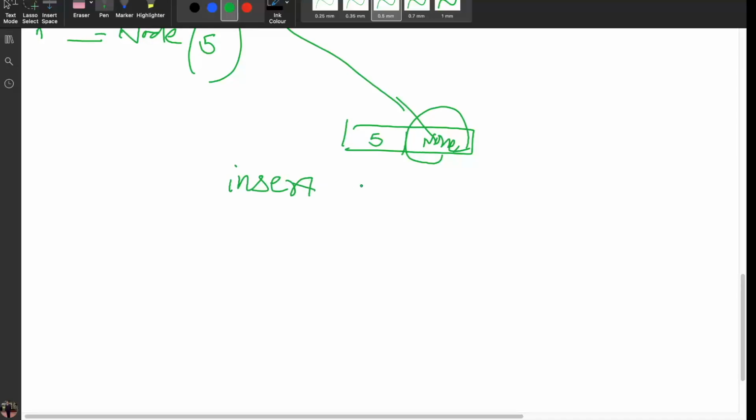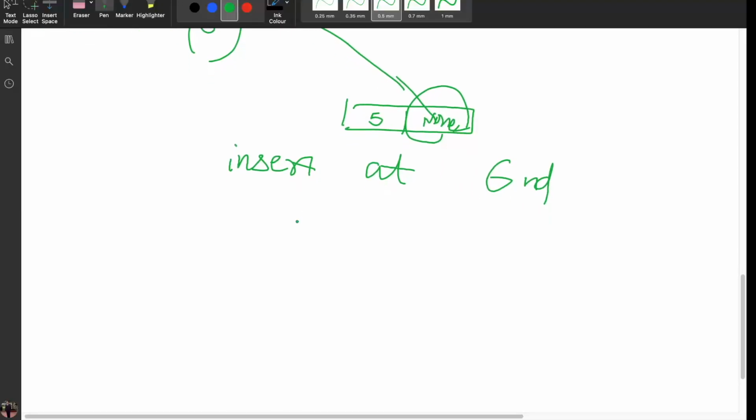Now I need to insert at end. Very, very important concept from the interview standpoint, right? One of the top companies asked me this. So, firstly, what I will do, I will simply create a new node and I will pass, suppose, X. And X can be any element, any data, 5, 10, 20, 30, 40, 50, any data. So, I will create new node.